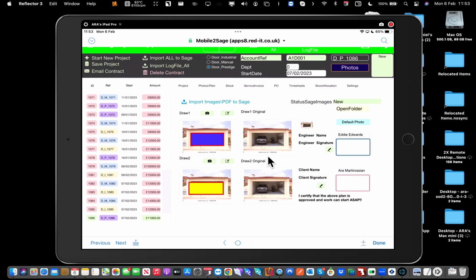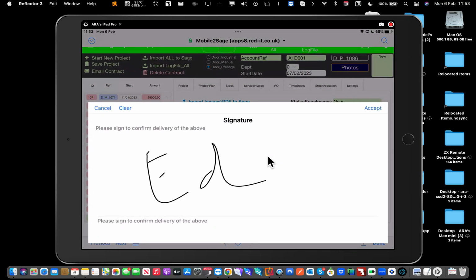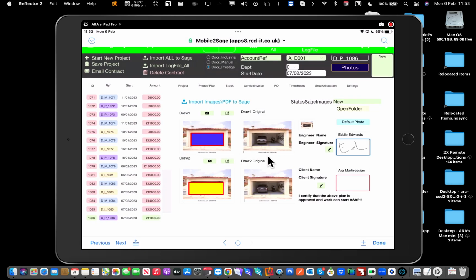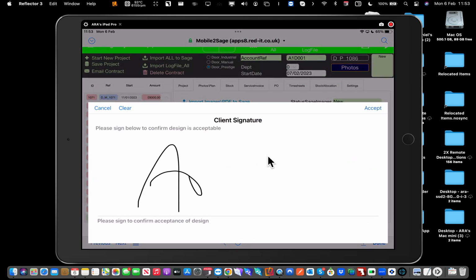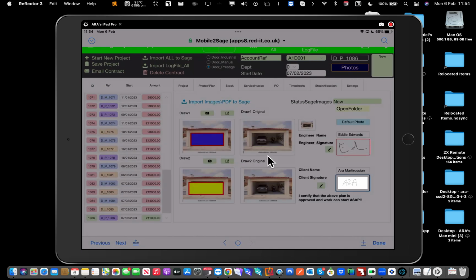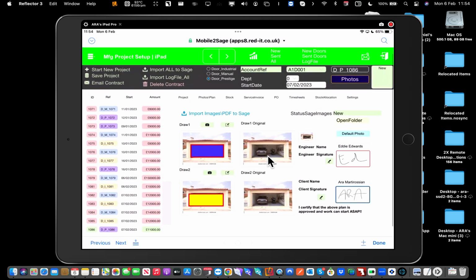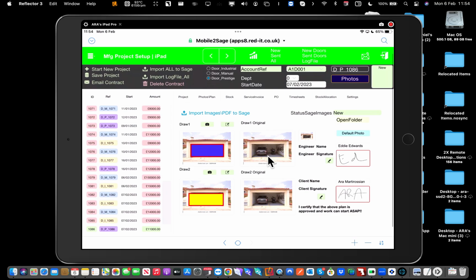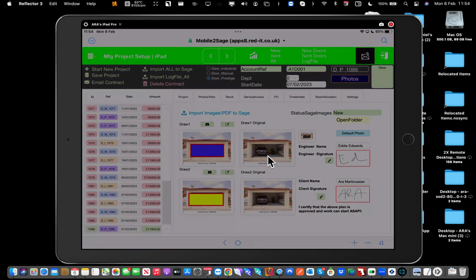So that's the design. So I'm going to pretend Ed did the design work. And again, Ara needs to say he's happy with the blue door or the yellow door. There it is. It's all done. So that's all saved. And now what I'm going to do is I'm just going to send Ara a copy of that contract.